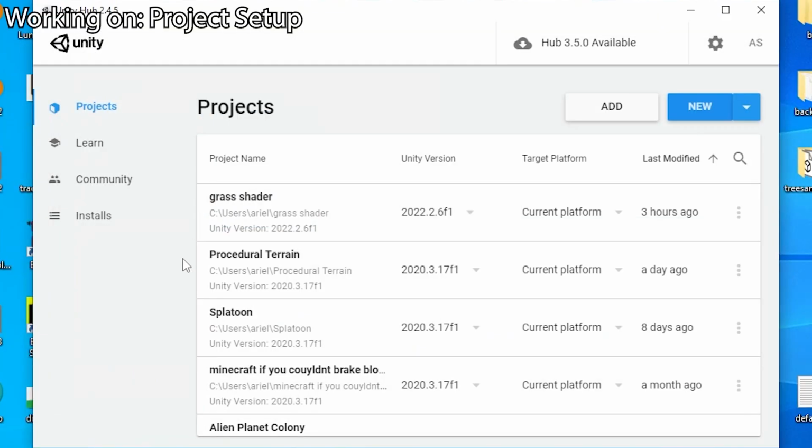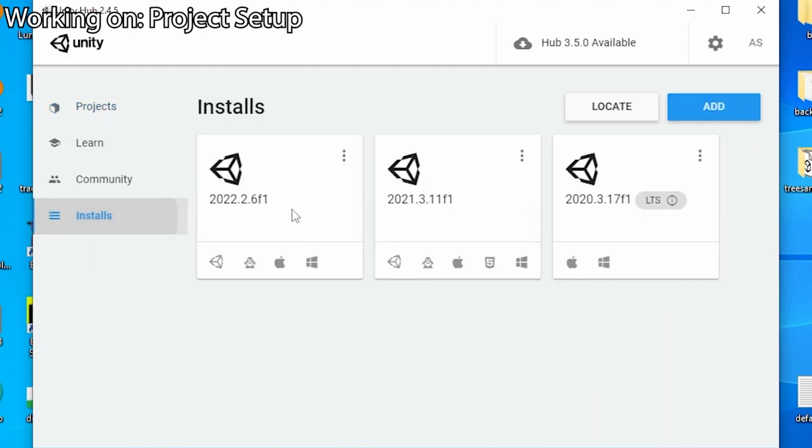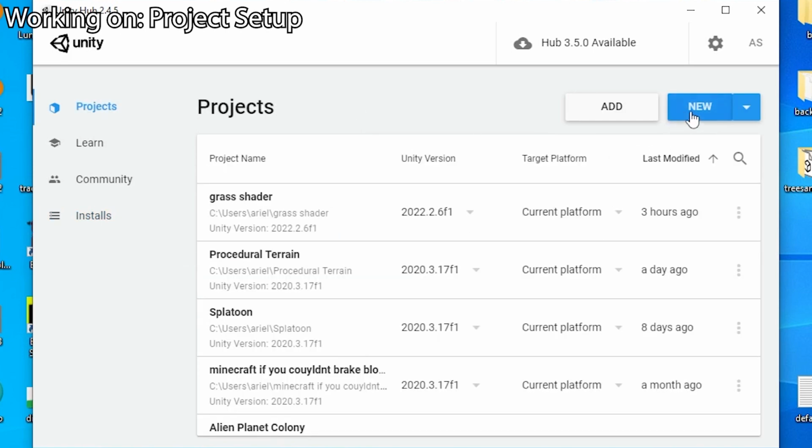Alright, so, first thing you're going to want to do is make sure you're using a recent version of Unity. For some reason, it doesn't work on the 2020 version of Unity. You can't GPU instance objects on an older version of Unity, so you're going to want to be using a recent version of Unity. Without further ado, let's just get into it.